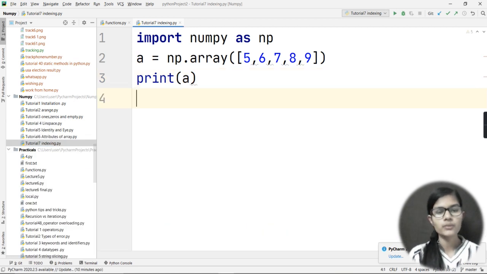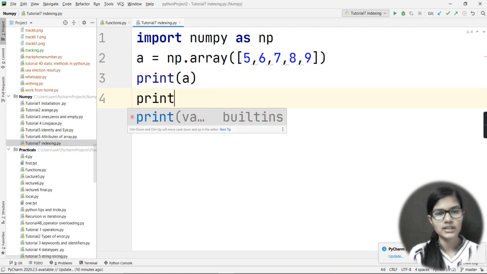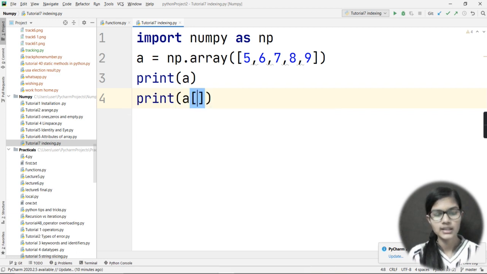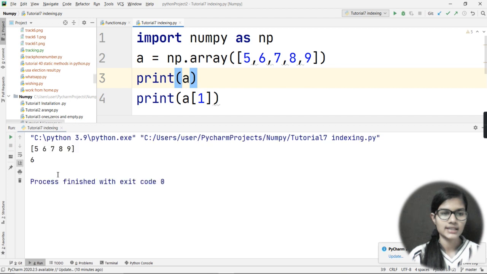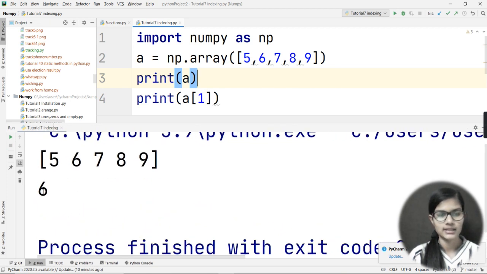Now if I want to access any element, that is, if you want to access any value, then we use indexing. So let's say I want to access the value at my first position. Now when I run this, I get the output as 6. Just see this output, that is 6.